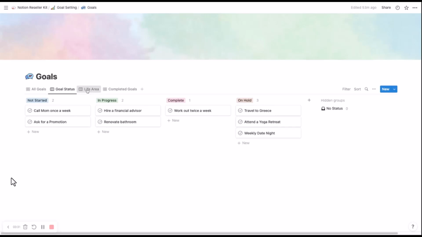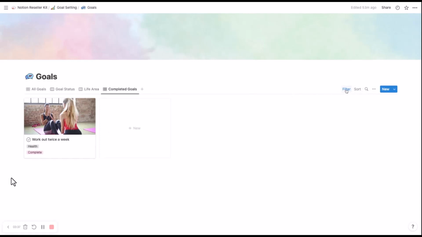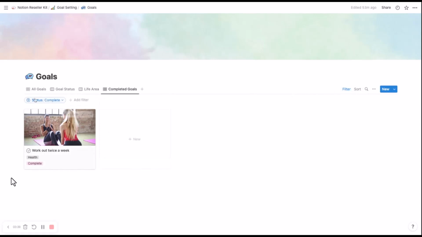Then we have also a view that's sorted by life areas. And then here are completed goals. So I did use the filter option right here and set it to status complete. So this will only show goals that have the status set to complete right here. So you can just play around with these filters and create more views or delete some of these views that are not relevant to you.